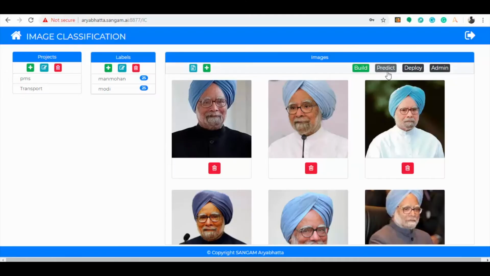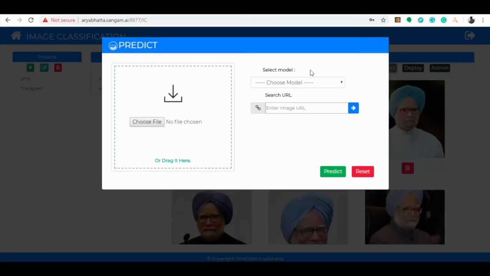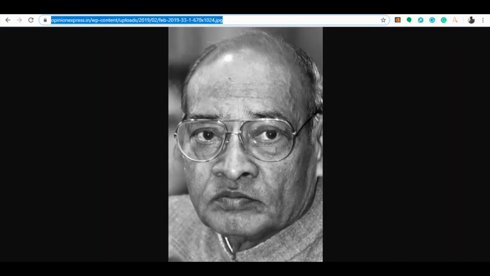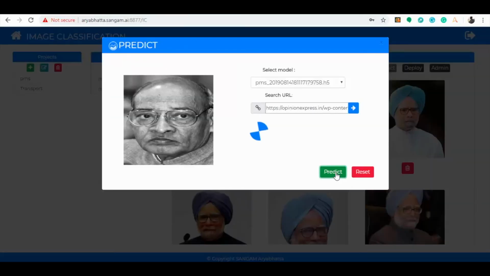Now let us try to predict with the new image. For that, click on the predict button. A pop-up rises, select the previously deployed model and provide the URL of the image which you would like to predict. Click on the predict button as shown. It now shows the accuracy of the image with 2 symbols, thumbs up and thumbs down.